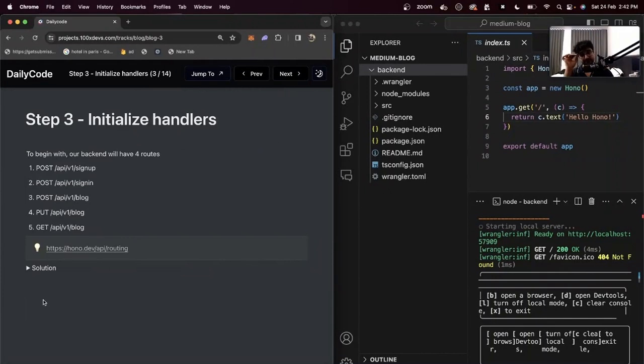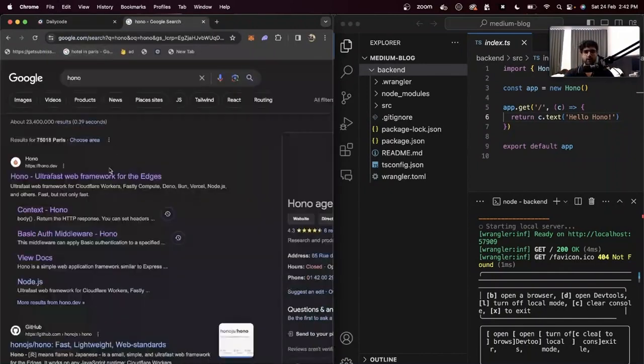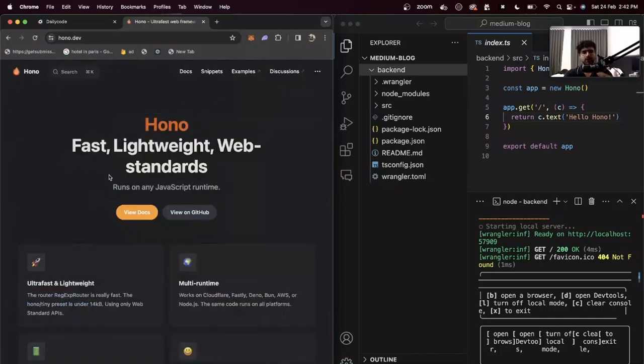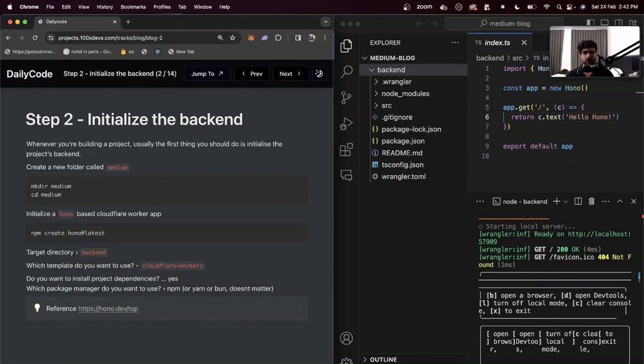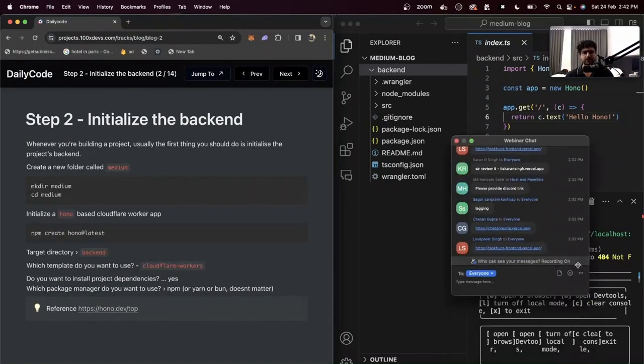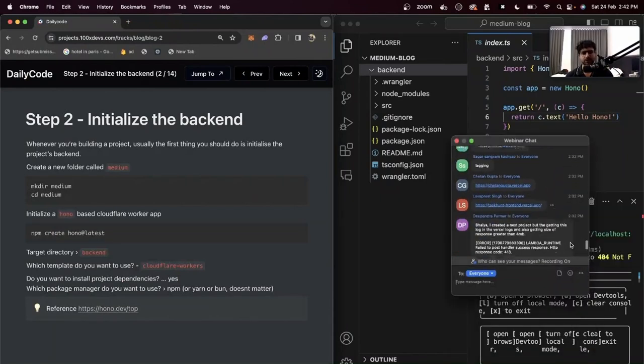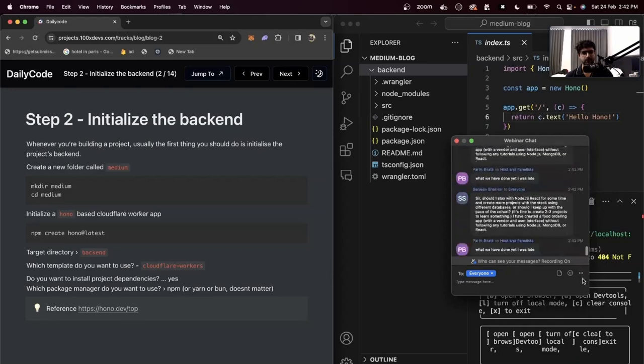Initialize handlers. There is a solution here, but I would urge you to go to Hono and read through the docs and figure out how you can create your routes, the routes that are needed for an application like this. For the people who are facing issues, anything specific I have missed? Anything you've just started here? Any specific doubt that you have?